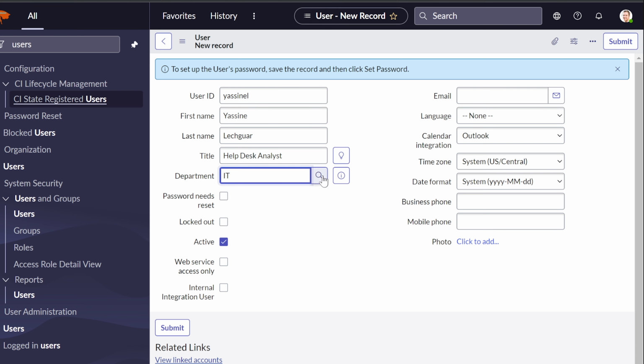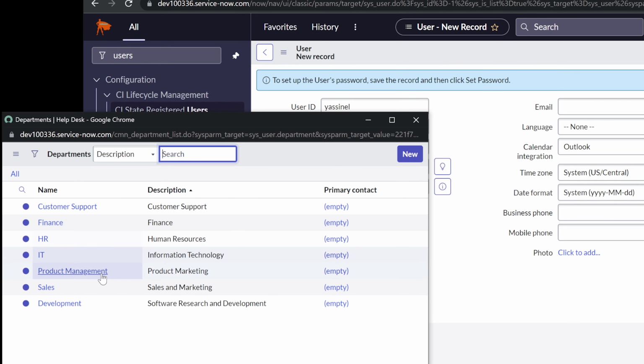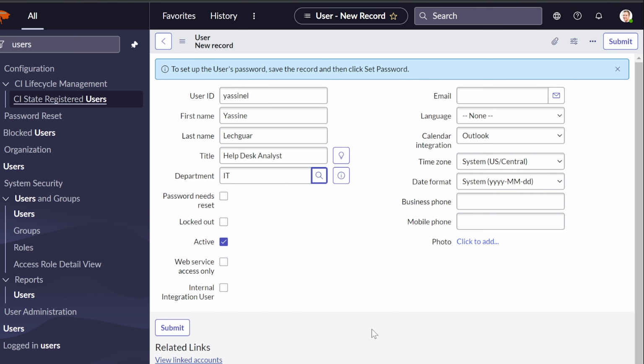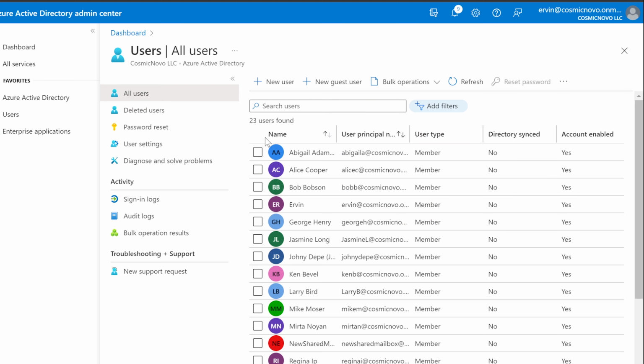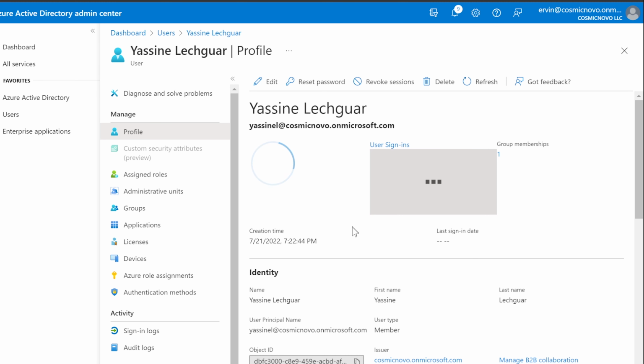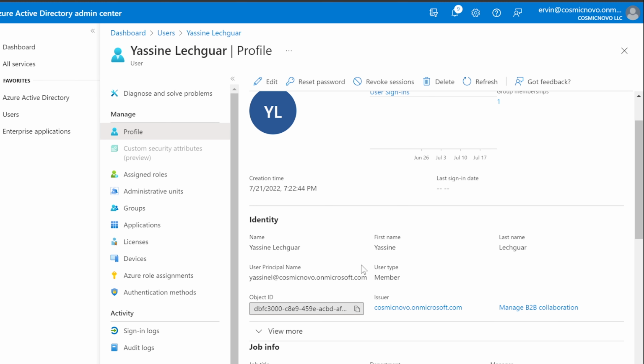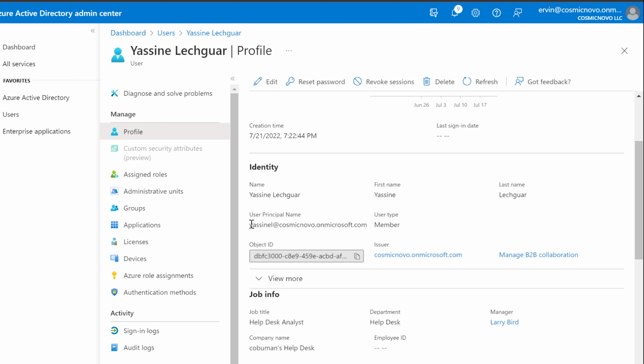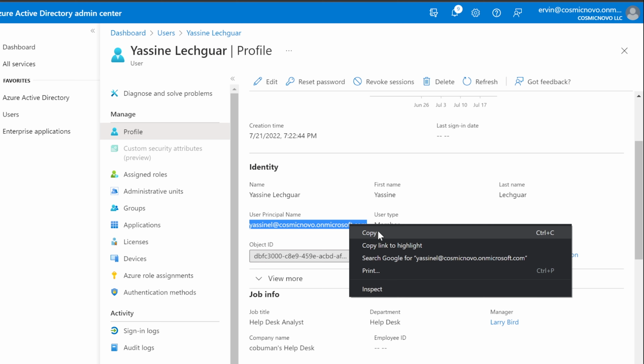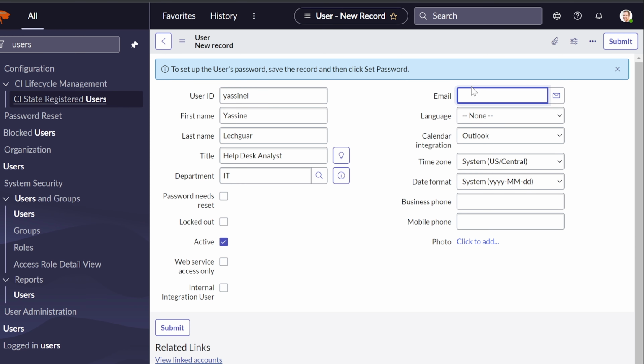Department, IT. I don't know if I have help desk in here or service desk, customer support, sales. Okay, well, looks like we have IT for now. That's okay. In future videos, we can change these things. And here is email. We can fill this out as well. We're going to need this so that Yasin can get notifications. And here is Yasin's email. I found Yasin in Azure Active Directory. I'm just going to copy this and do some copy paste action.